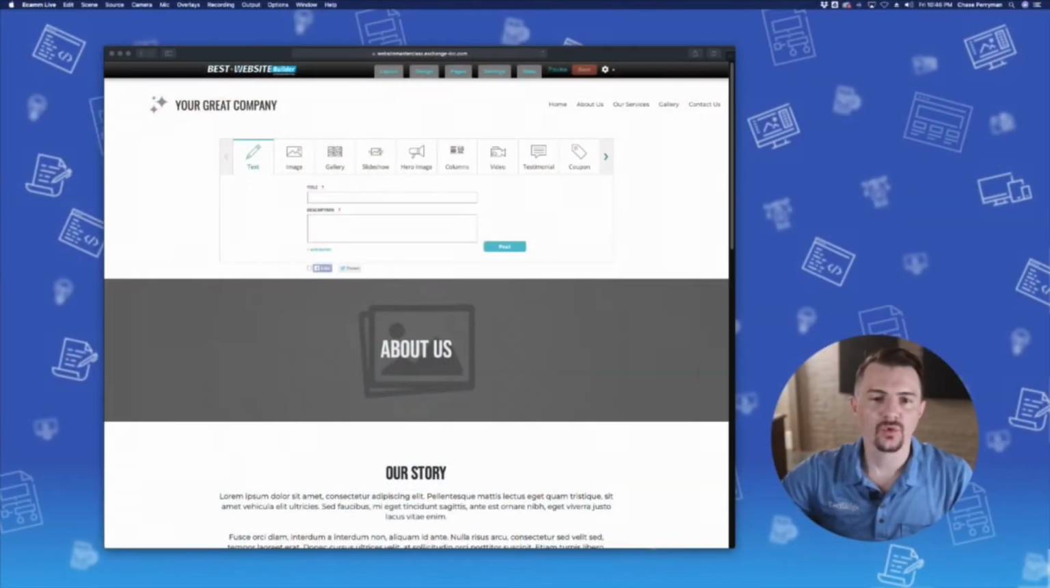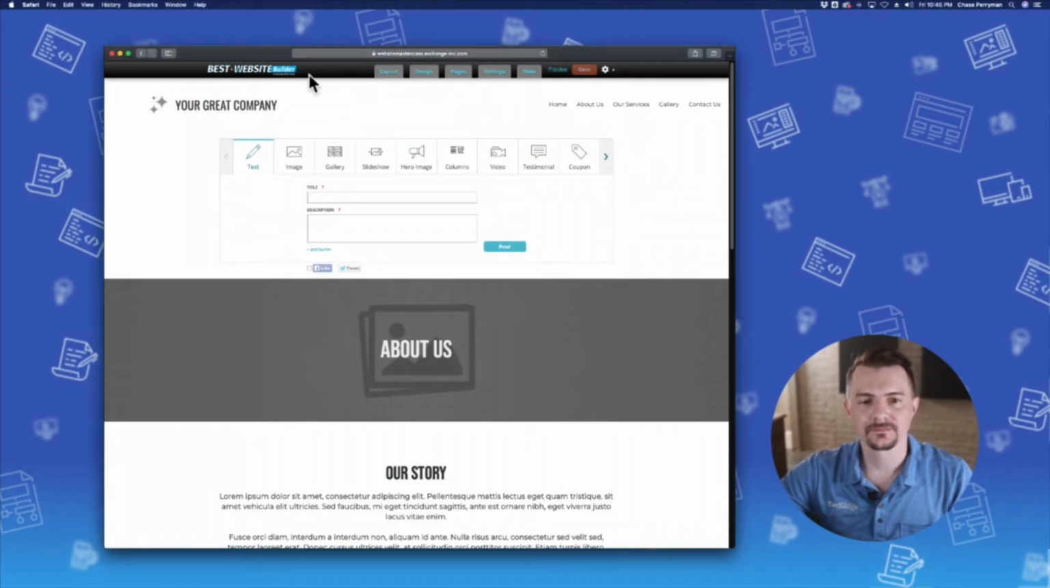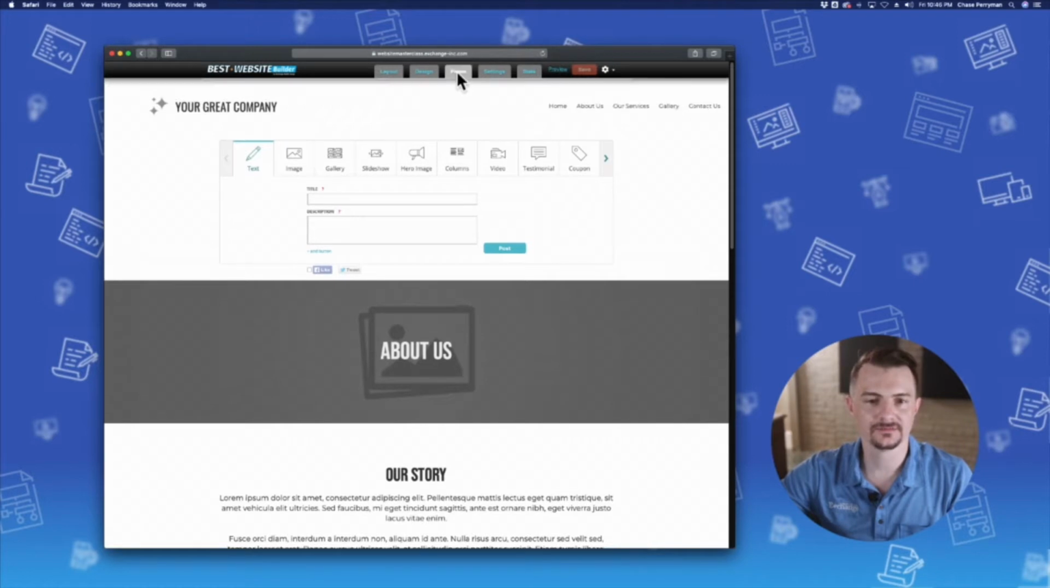It's easy to add and edit the pages of your website using the best website builder. Let's log in now and take a look. So once you log into your site, you'll see this top toolbar. We're going to click on the Pages tab now.